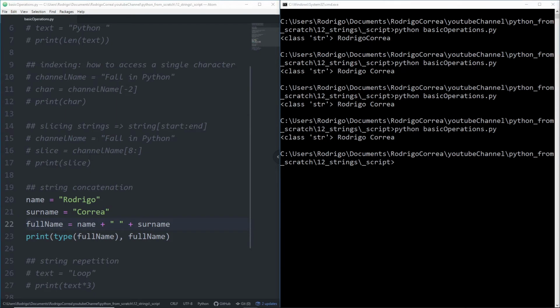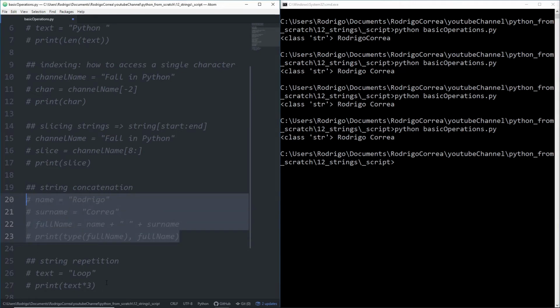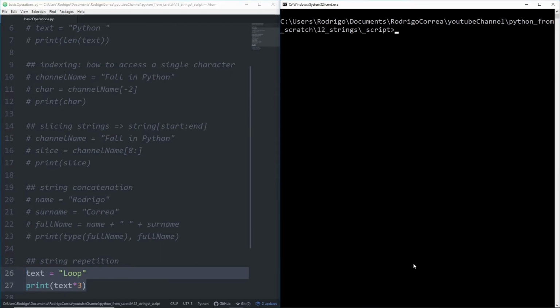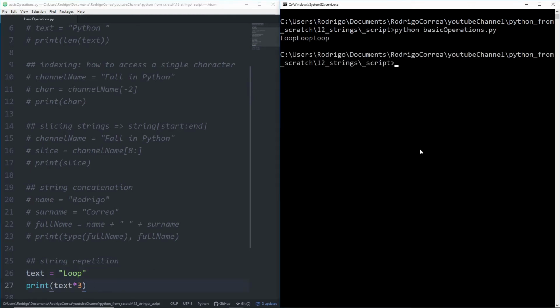Another operation which is very often used when writing to a file is string repetition. Let me show you that. I just comment that example and bring the repetition. I will just clean the terminal. How does that work? Here I have a string called loop and assigned to a variable called text. Now if I print 3 times text, what are you expecting to get? Let me show you. We get loop, loop, loop.